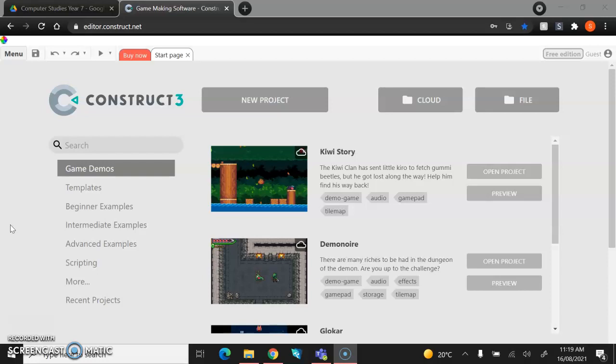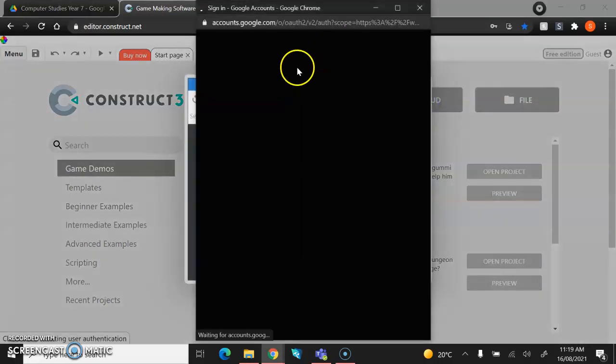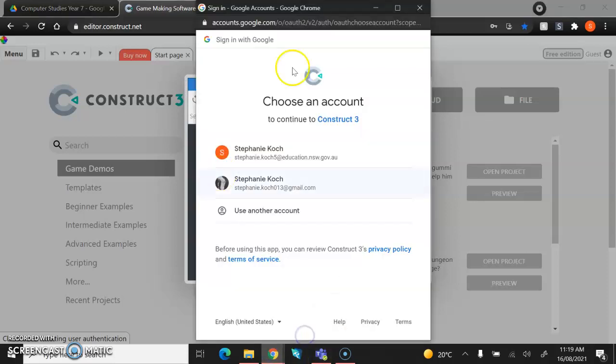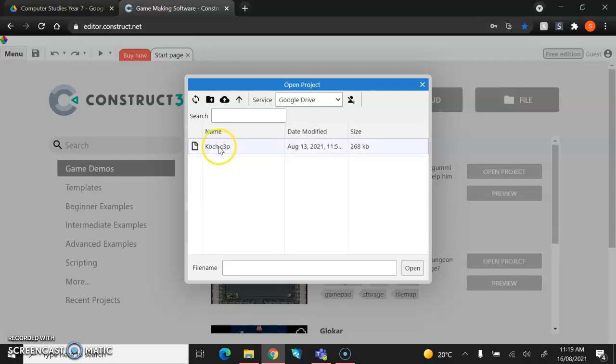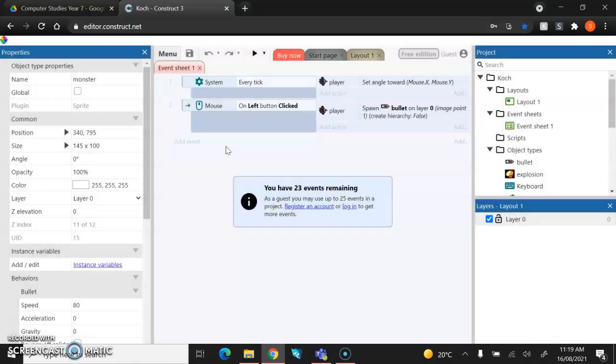Now, starting off straight up, remembering that we know how to open up our game now, so I'm just going to do that real quick, just to give you a reminder. However, we should be good at this point with this. So, remembering that once we're in here, we go to Cloud, make sure it says Google Drive at the top here. It should load and open up a new tab, and you should be able to open it up. And coming down, I remember that we created a folder that said Computer Studies Year 7, and then we're looking for the C3P file. And there's mine. And we'll let it open up.